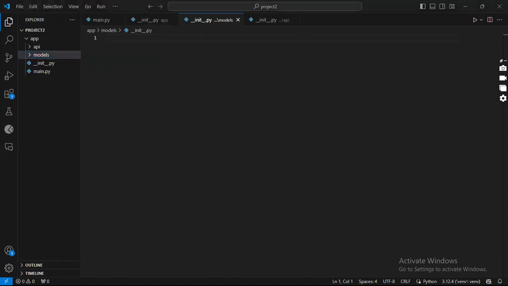What again do we need? Schemas as well, schemas and CRUD, probably database configuration and all that stuff. But I'll just put them. Okay, one more folder and we should leave it there. So I'll just call this schemas folder.